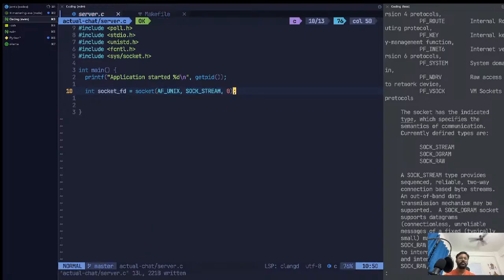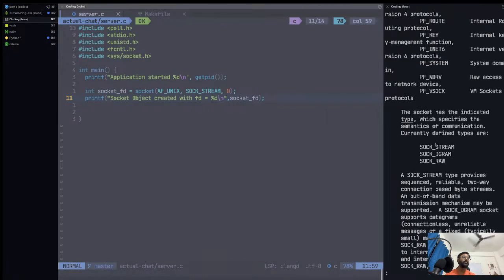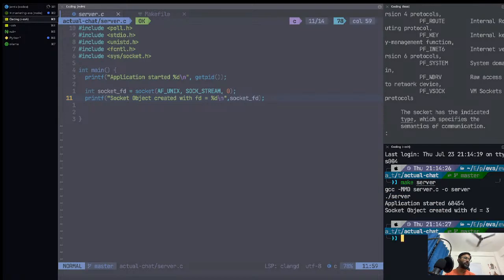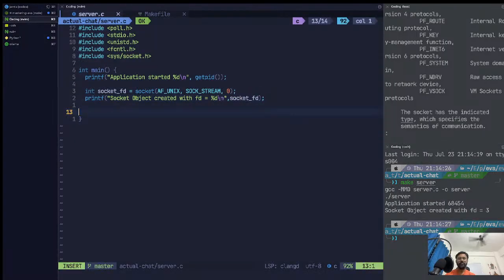Keep it simple, 0. So this is my socket ID. I just print this, print socket object created with fd. Alright, and always close the sockets.